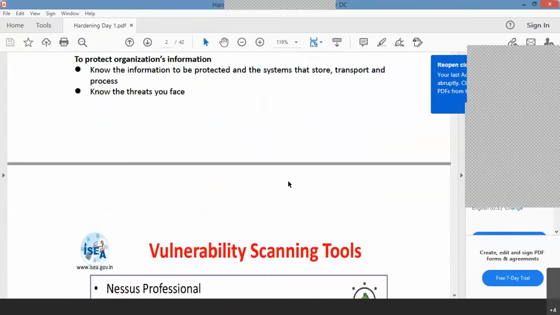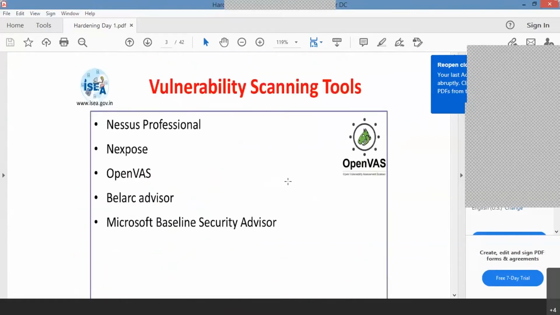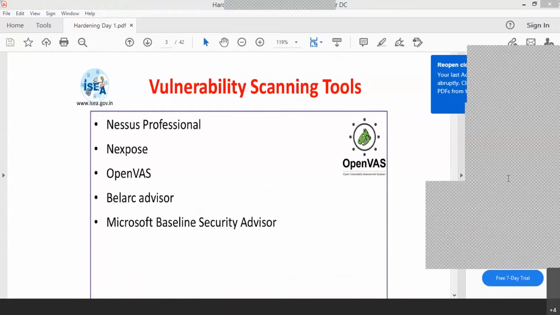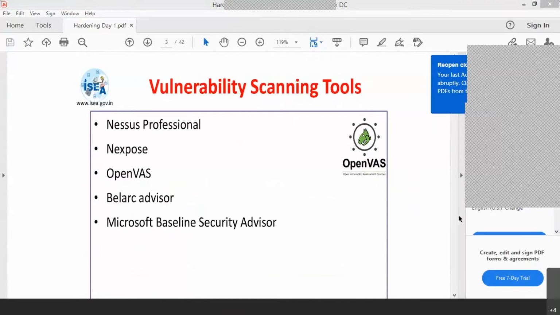So these are some of the vulnerability scanning tools. Hope you are seeing my screen, right? I'll just set this option to the host and all attendees. So these are some of the tools which we are discussing.